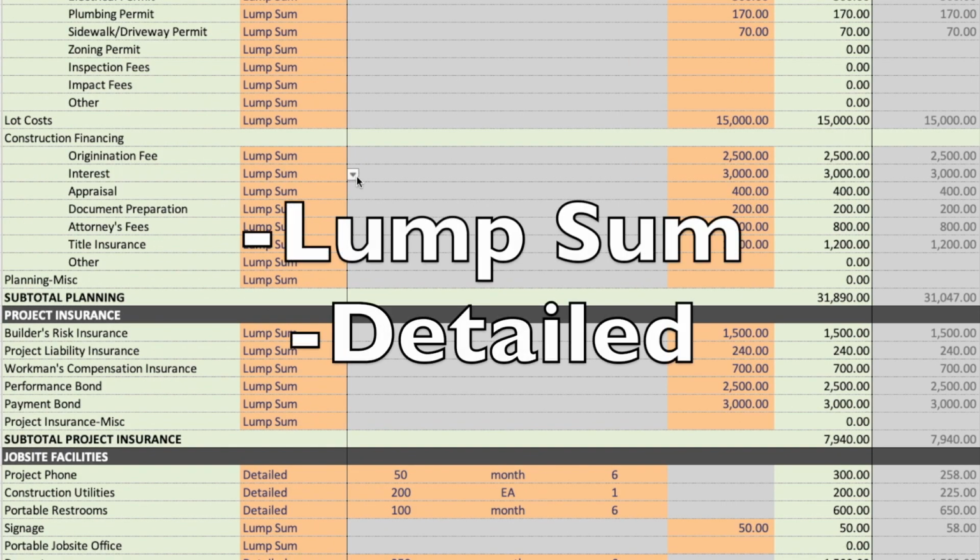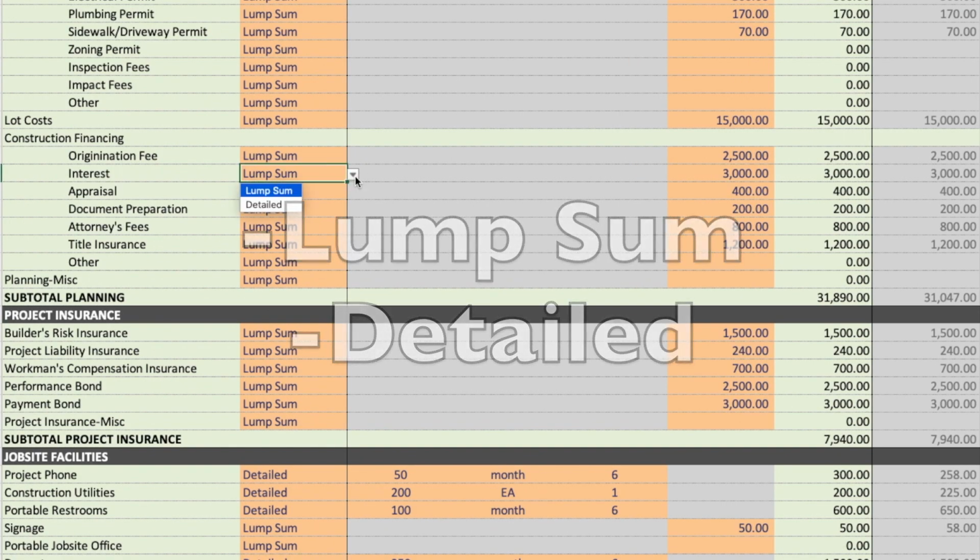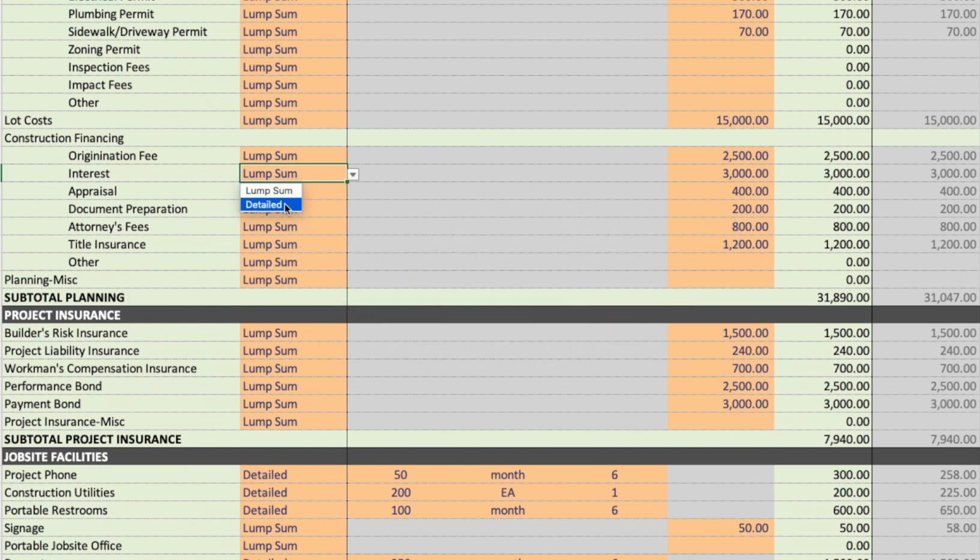You can cost out an item using the lump sum option or the detailed option. Note that for this item, the APR interest rate that you are receiving from the bank is being considered.